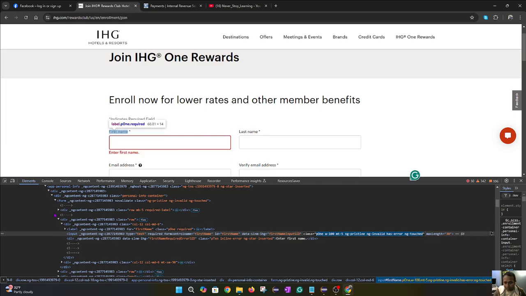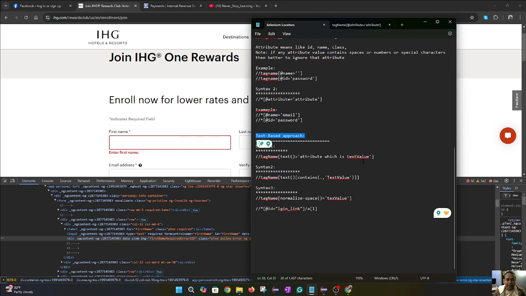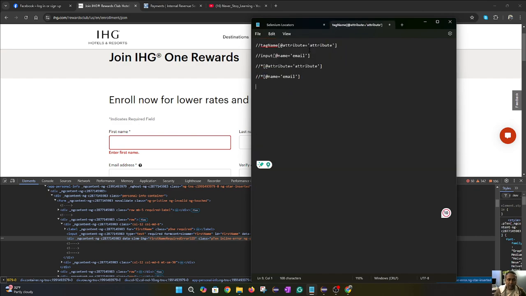And also now, there is the text: Enter first name. Enter first name. So there's a text available. So how can I write the text-based approach? Okay, so we are writing XPath for the text-based. So now, text-based. This is the text-based approach. So let me copy this, and then I'm going to paste it here. So this is the formula, right? This is the formula that we have to follow to write the text-based. So how can we write it?